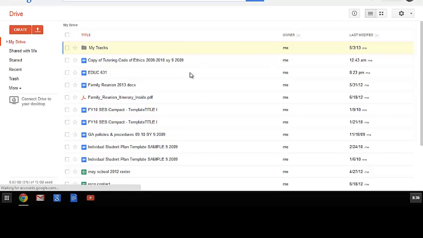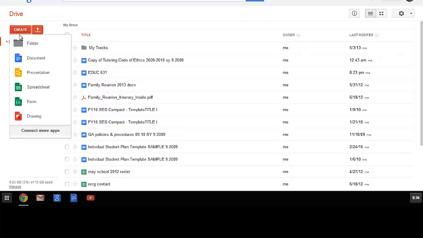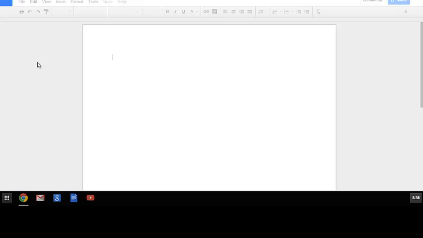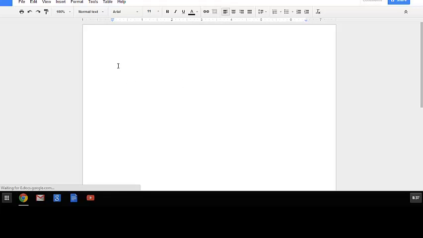As you see in the middle of the page, these are the previous documents that I have created using Google Drive. To create a new document, you need to hit the create button, which is underneath the drive, and you're going to select document. On your screen, you should see an untitled document, and what you see on the screen is similar to Microsoft Word. You have your file, edit, view, insert, format, tools, table, and help.